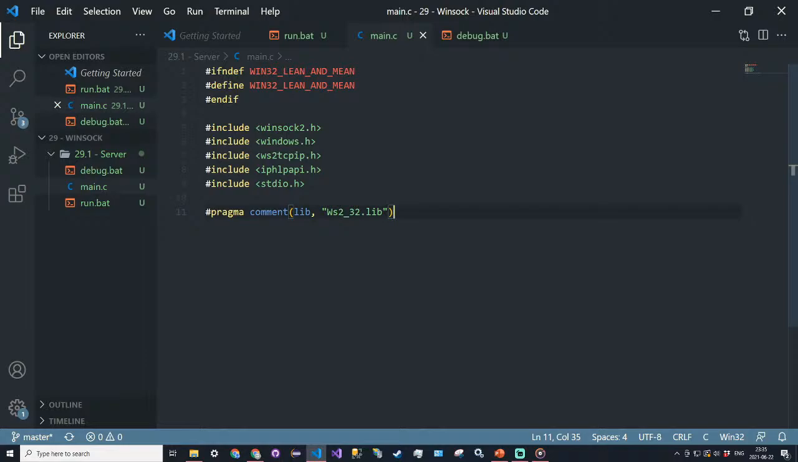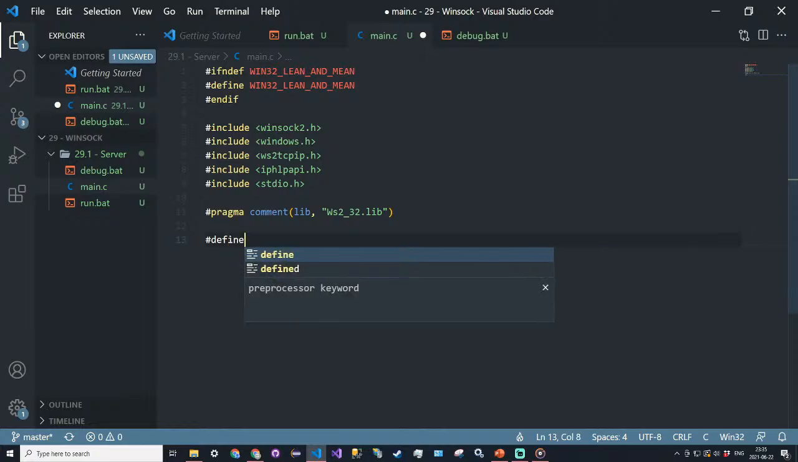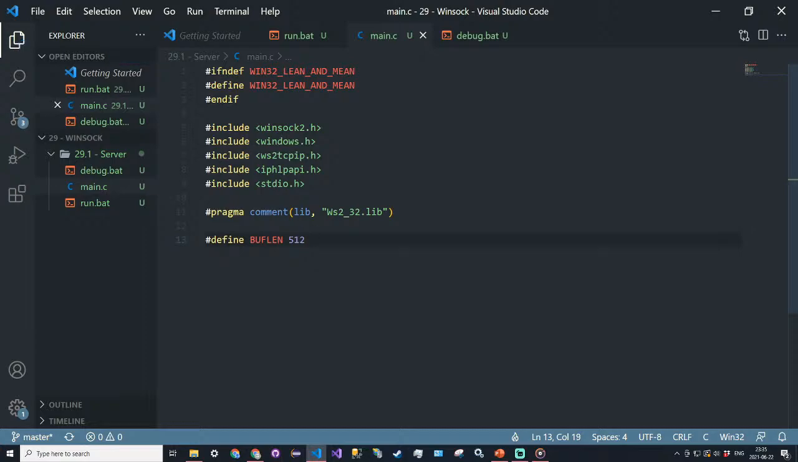And then some other stuff that we're going to do before writing the code. We're going to have a few macros here. So define BUFFLEN as 512. So this is just going to be the length of a buffer that we have. So that's going to be the message length that we can send and receive. We're going to have a hashtag define PORT as 27015 and hashtag define ADDRESS as 127.0.0.1, and this is just localhost.